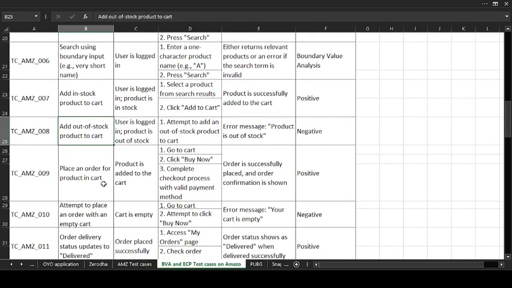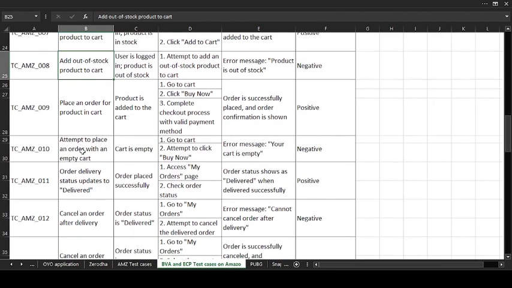Again, there is a positive test case, that is place an order for product in the cart. Okay, product is added to the cart. Go to the cart, click buy now, complete the checkout process with a valid payment method. Okay, so the order is successfully placed and order confirmation is shown. It is the positive test case. Move on to the negative test case, that is attempt to place an order with an empty cart. Cart is empty. Go to the cart, attempt to click on buy now, error message: your cart is empty. That is the negative test case.